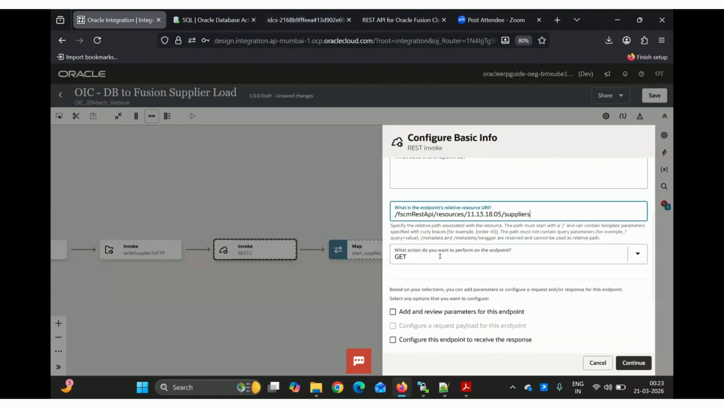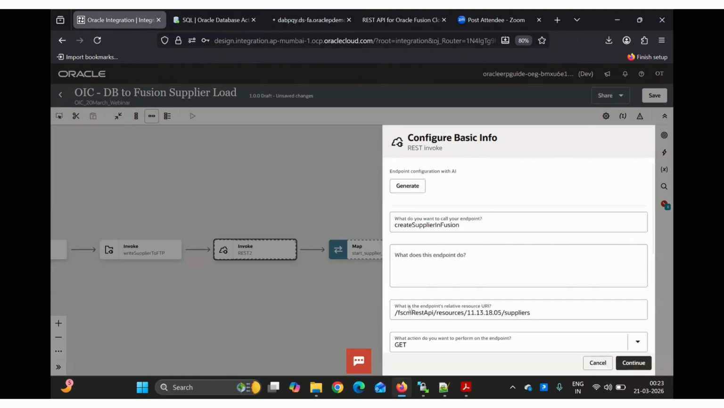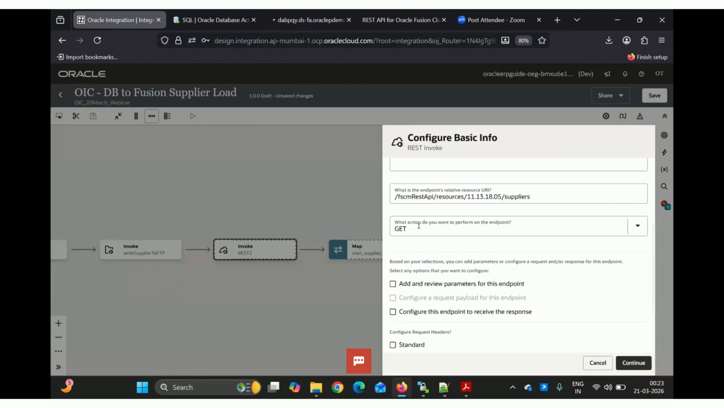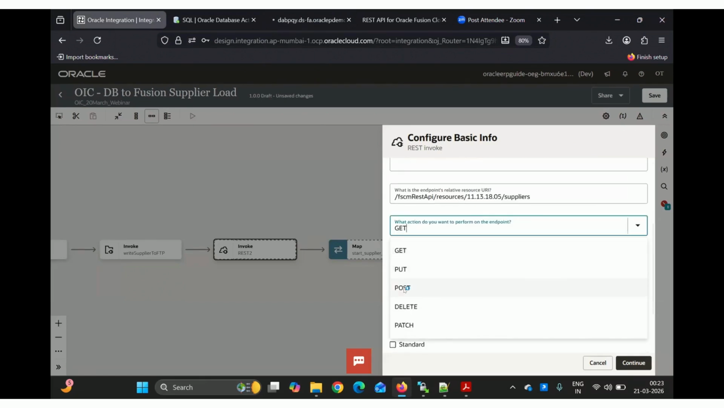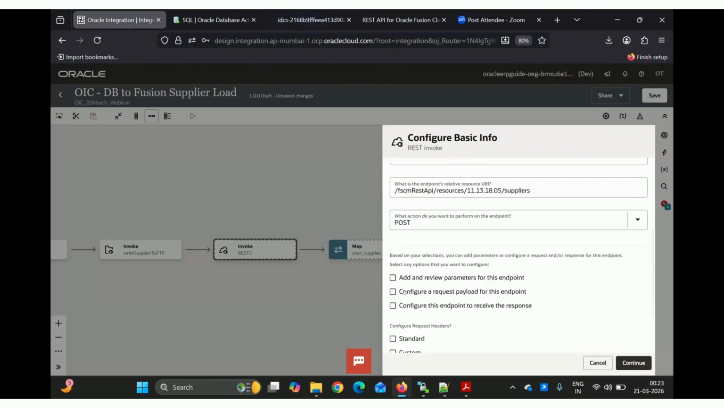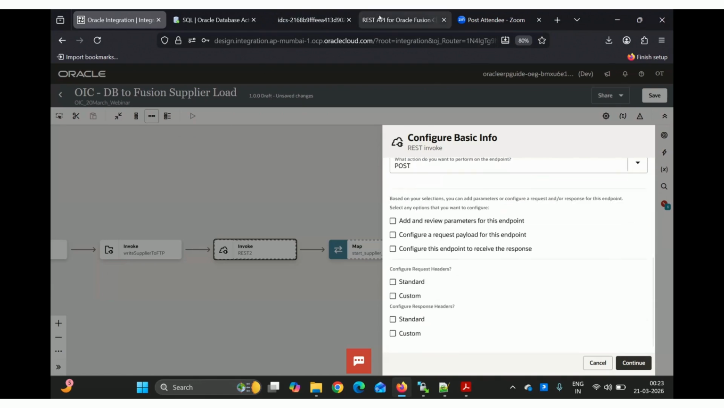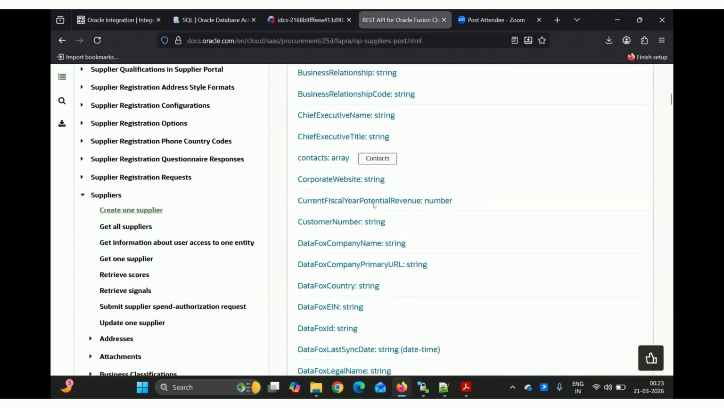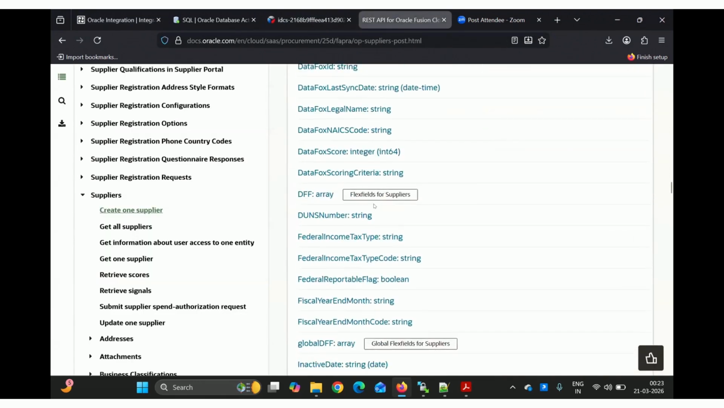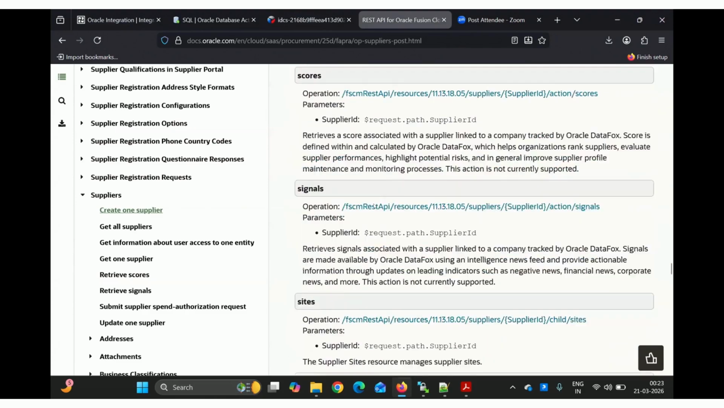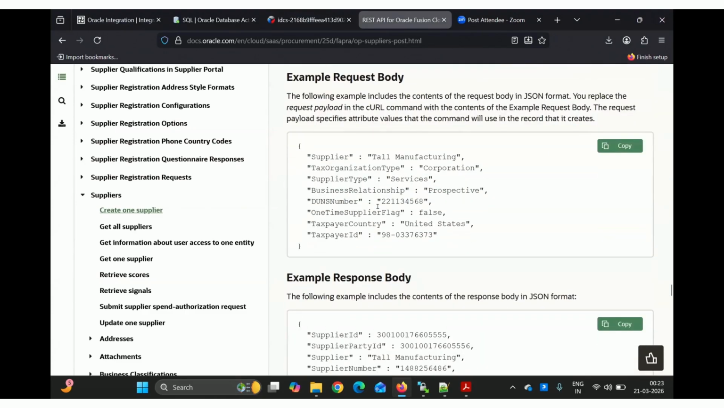What type of method is it? It is the POST method. Now, that POST method will have some request and some response, so we need to provide those. I can take that example of the sample. So this is the request payload, simple, if you have to create.